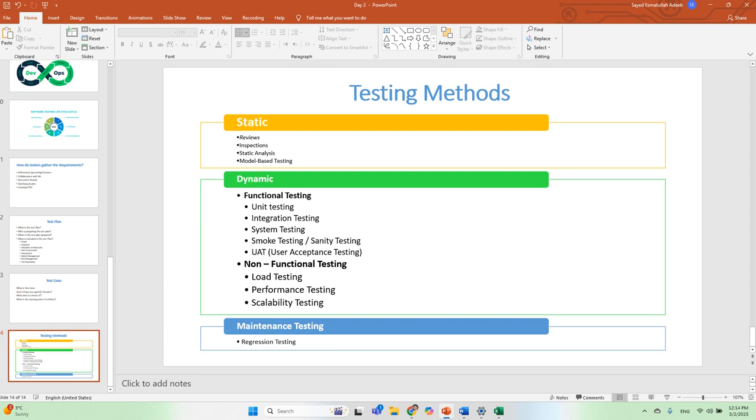This is functional testing. In functional testing, many testing levels can be done. For example, unit testing, a testing which is focused only on individual code of a system.